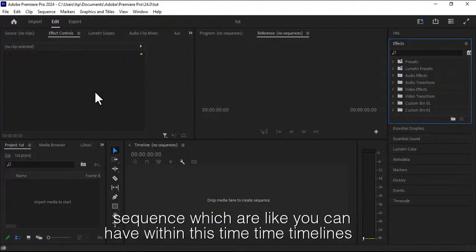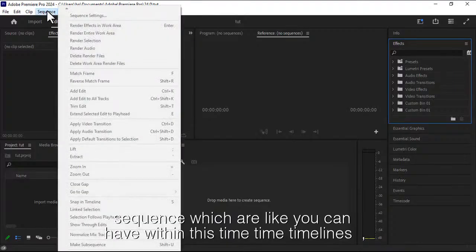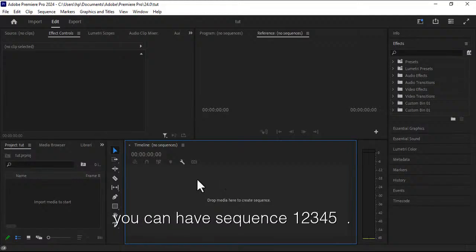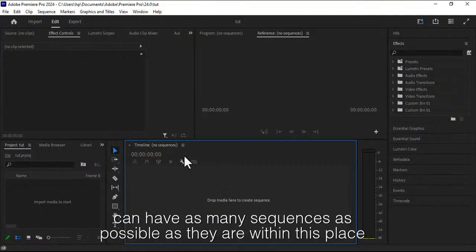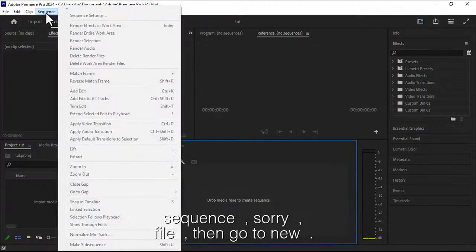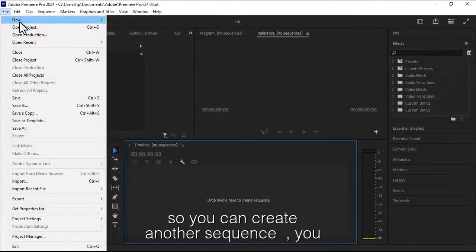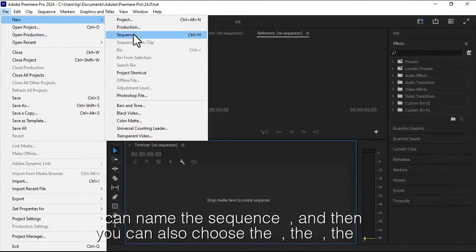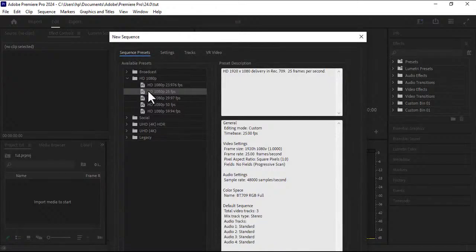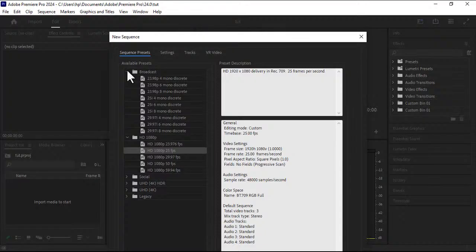Then we also have the sequence. Within this timeline, you can have sequence 1, 2, 3, 4, 5. You can have as many sequences as possible. If you want to create a new sequence, you just click on File, then go to New, and then you see Sequence. So you can create another sequence and name the sequence.